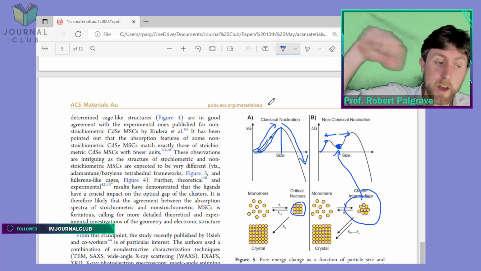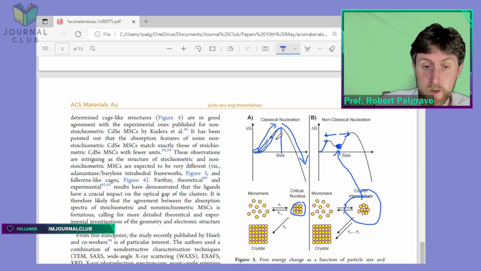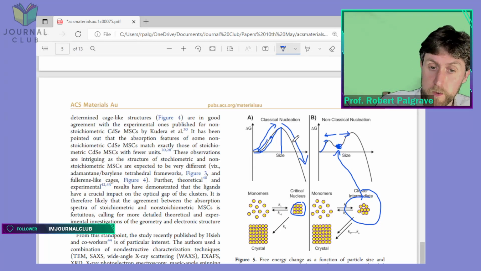So imagine it's like a marble on a surface. If you drop this one here, it's just going to stay where it is. If you drop this one here, it's going to roll back down here. Or if you drop this one here, it's going to roll back down here. This is the idea of magic size clusters.